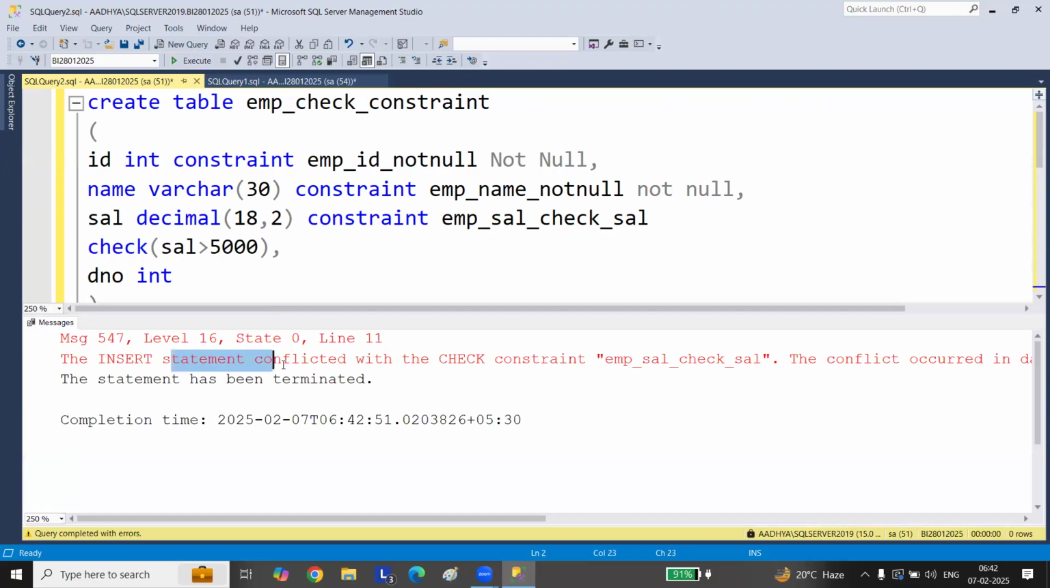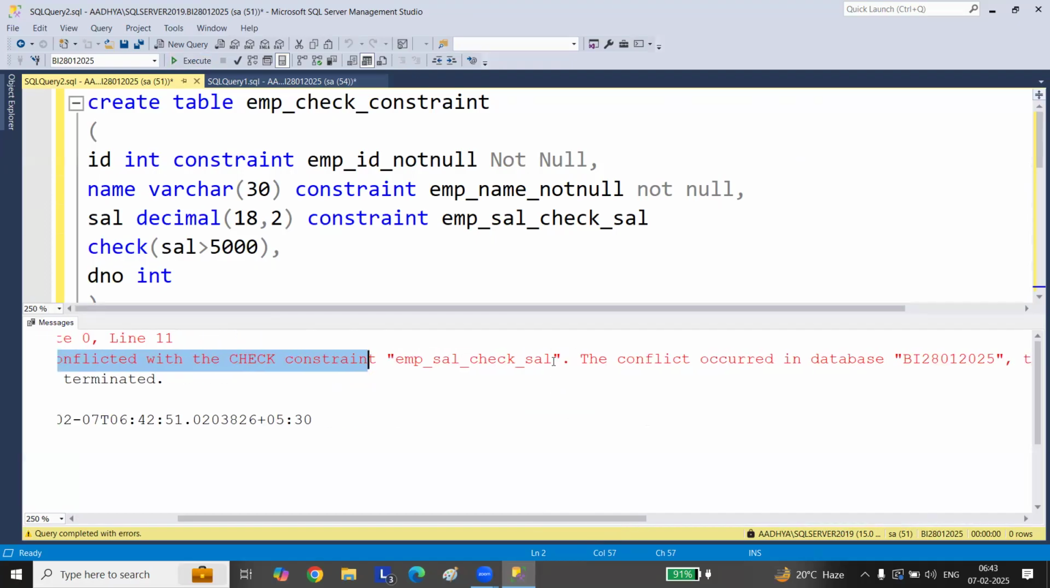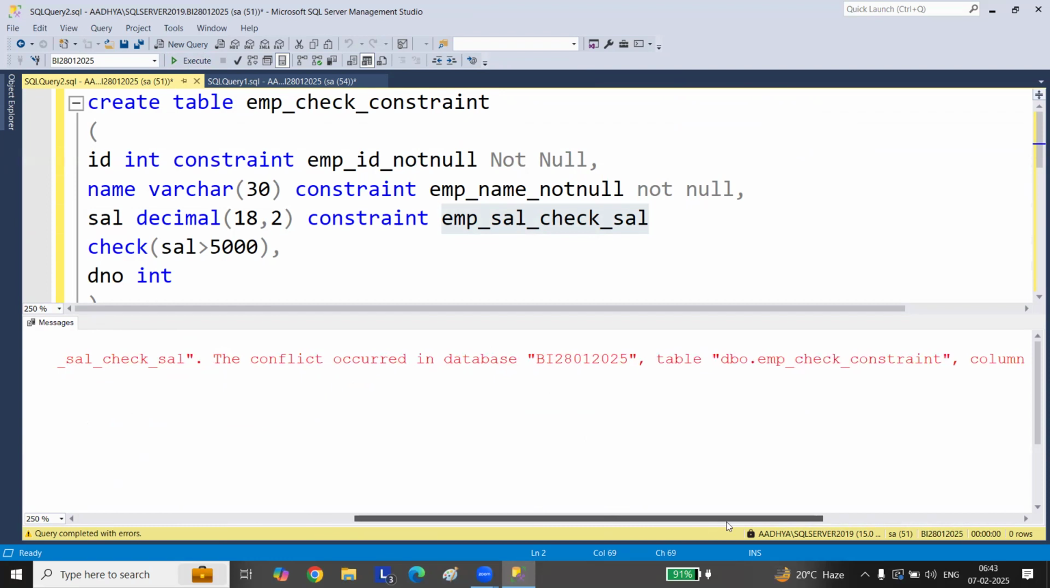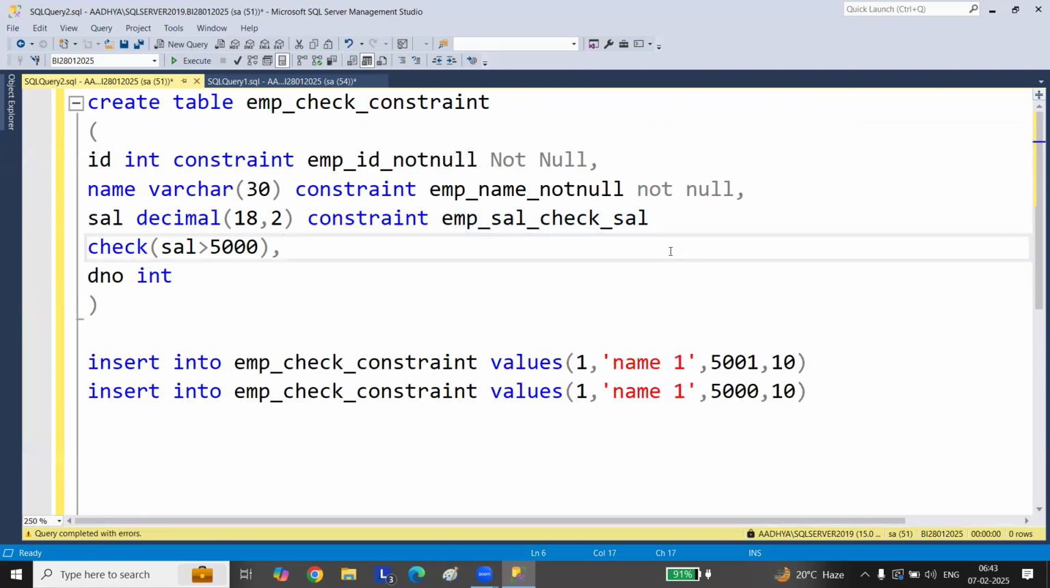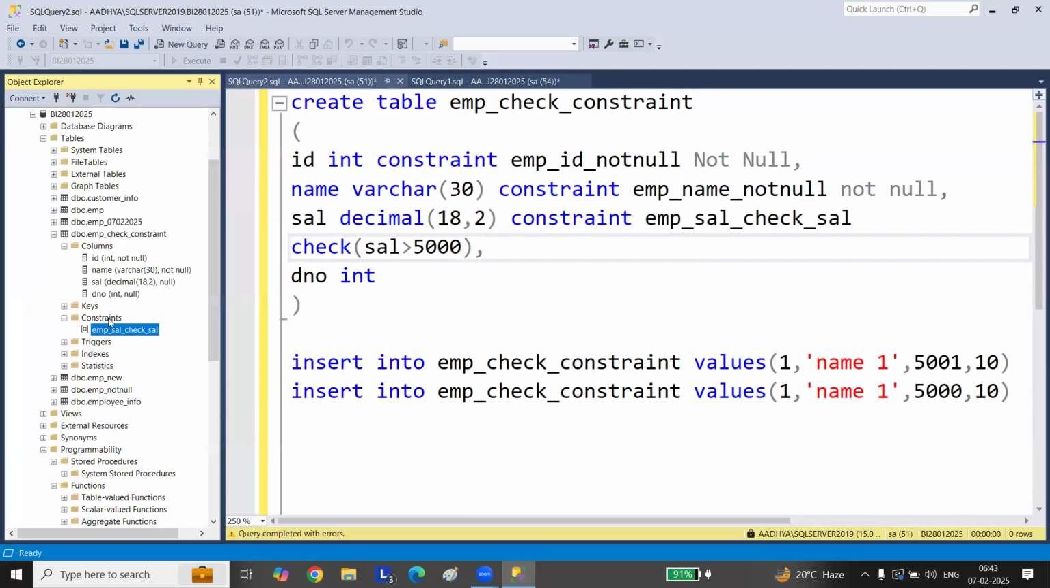What is this? The insert statement conflicted with the check constraint. It has given the name of the constraint also. This is the name and here the name is matching. So we defined the constraint name and here you see the conflict occurred, on that particular database, table name, column. This is how you need to do. I've shown you how to check in the system tables and constraints also. And here also you can see that constraint getting created in this folder under the constraint folder. For not null, we don't have a constraint created and we don't have a system table to check either.